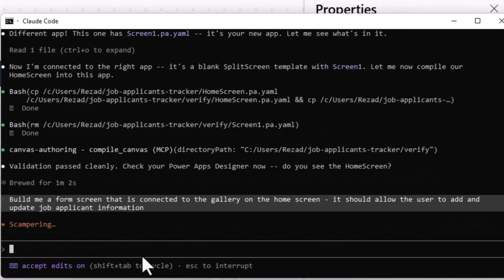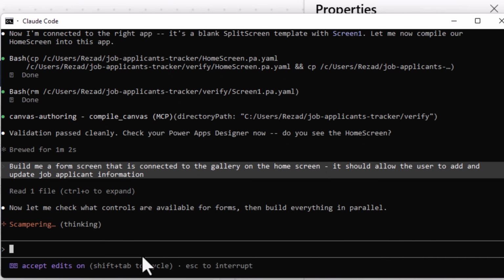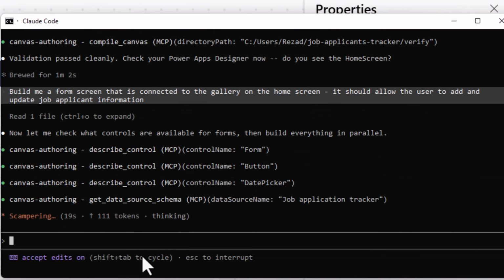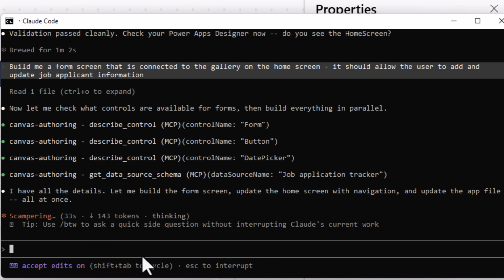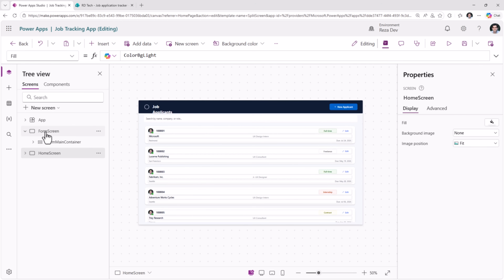Build me a form screen that is connected to the gallery on the home screen. It should allow the user to add and update job applicant information. Once again, it will start utilizing the tools to get the job done. It will start planning, picking controls needed, understand my data source schema, understand the existing YAML of the screen that's built. It has full context of my Canvas app. And it's gone ahead and created the form screen as well.